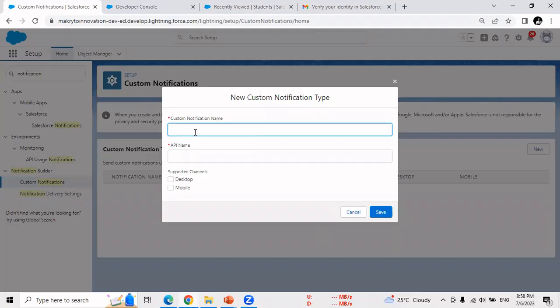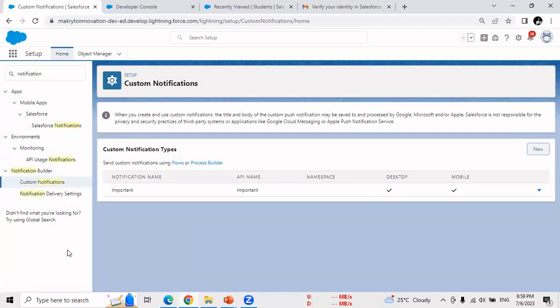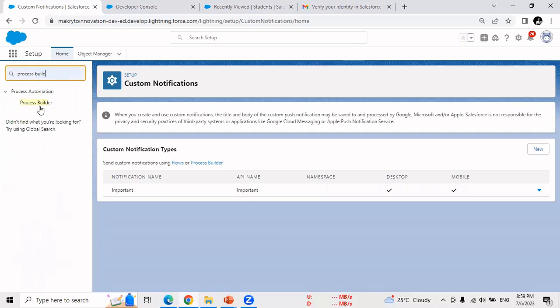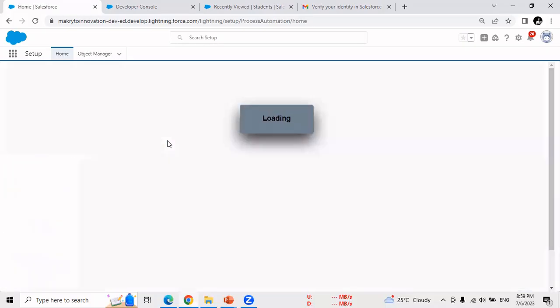लेट्स से नोटिफिकेशन नेम इज important, and the API name is automatically in there. Support, I'm going to select for both and let's click on save. So notification is also been created. Now what I'm going to do, I'm going to once again go to my process builder. So go to a process builder.